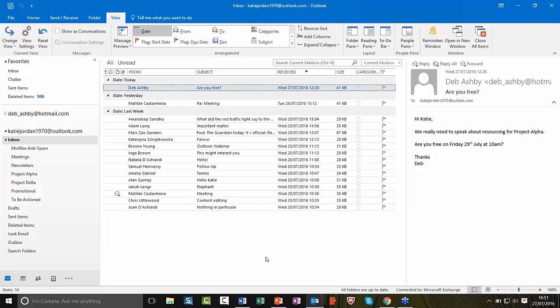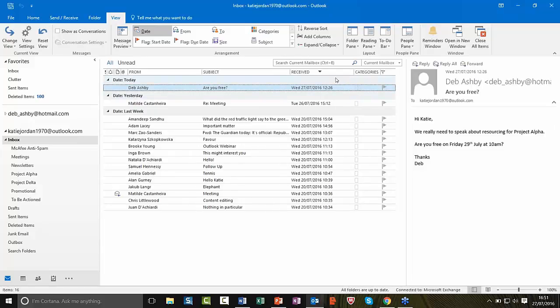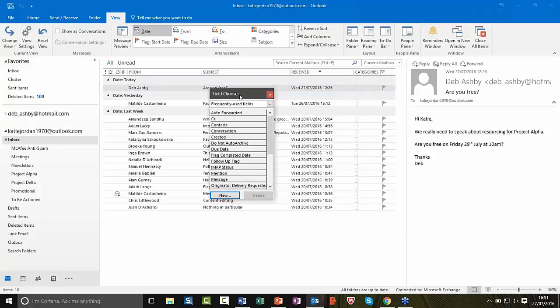So if I just want it to be temporary, so maybe I am just interested in certain things in my email list, I could remove certain things like the size just by clicking and dragging it over like so to remove that category. If I want to add another column heading in, I can right click on the top there and do field chooser. And it will then give me a list of all of the fields which I could possibly add to my Outlook view.